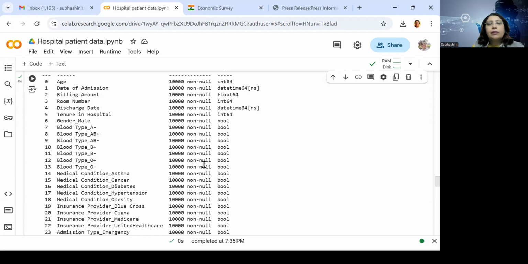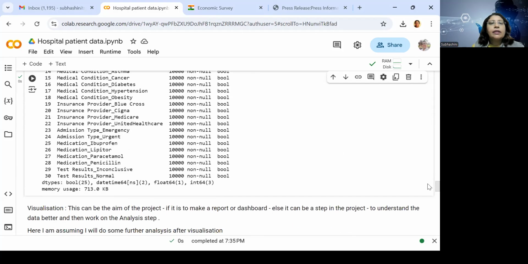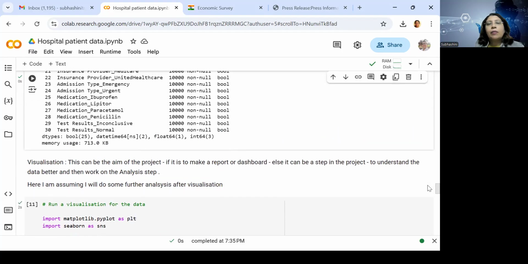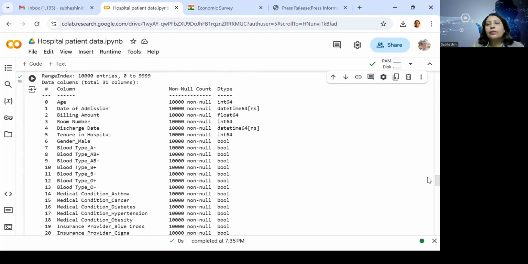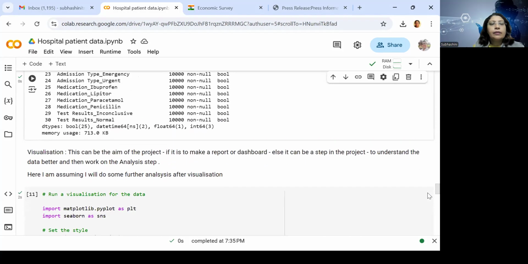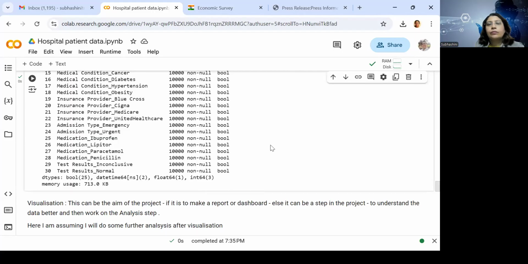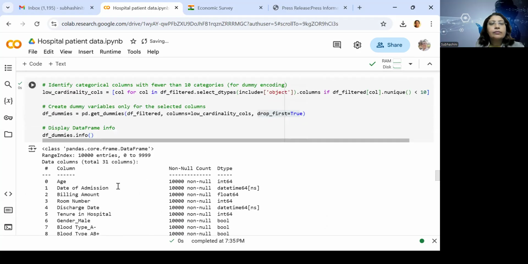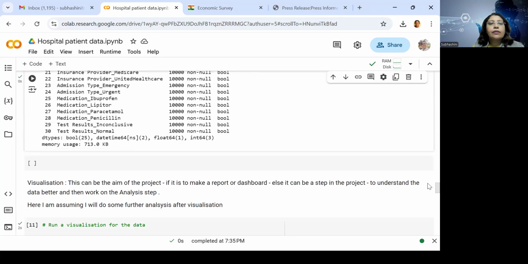Okay. So here you have the blood types, right? You have the medical conditions, the insurance providers. All of this is done. And now you have a data set which has numbers, all of these, you can see over here, they are integers, right? Date, time, or Boolean, which is yes and no, right? If you want to see the head of this, you can. It will give you an idea of how the data frame is looking.